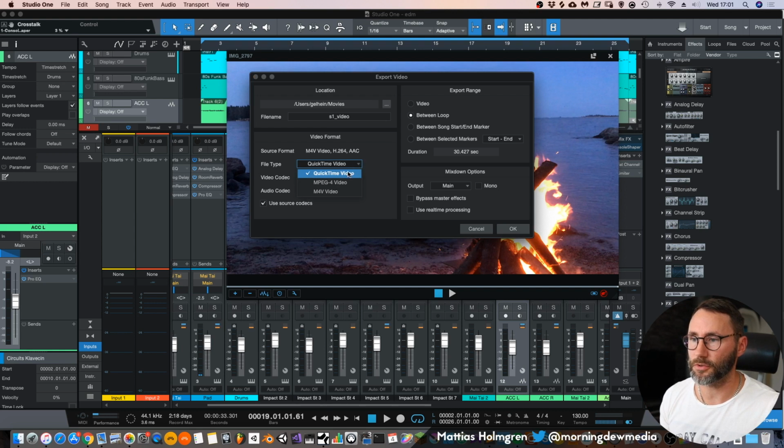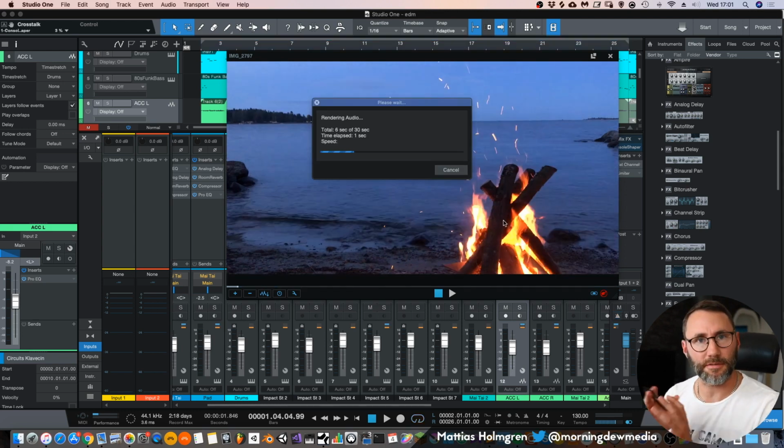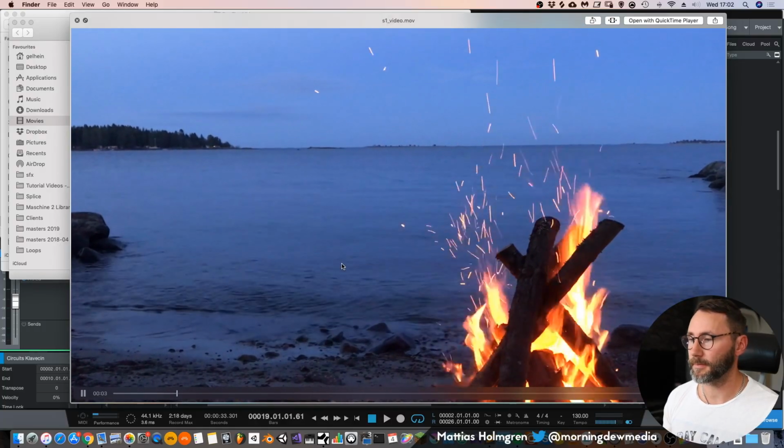So let's select QuickTime Movie, H.264, and between the loop points. And we're going to use the main output. Just press OK, and it's going to export this video with the music. And this is something that I really wish that every DAW had, because it really eases up the work with the directors and producers, because now we can easily just send this clip to a director or a film producer, and it makes for a faster turnaround time. There we have that rendered clip.